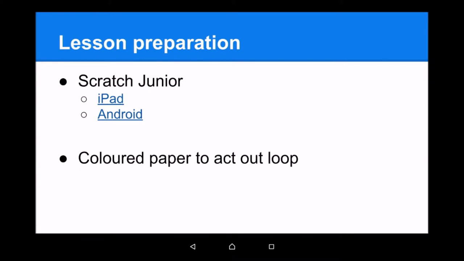To do this lesson, you need to make sure that you have Scratch Junior installed on your tablets, the iPad or Android tablets. And you also might want to have some colored paper to act out doing the loops, sending different signals to each of the characters, which I'll talk about a bit later.